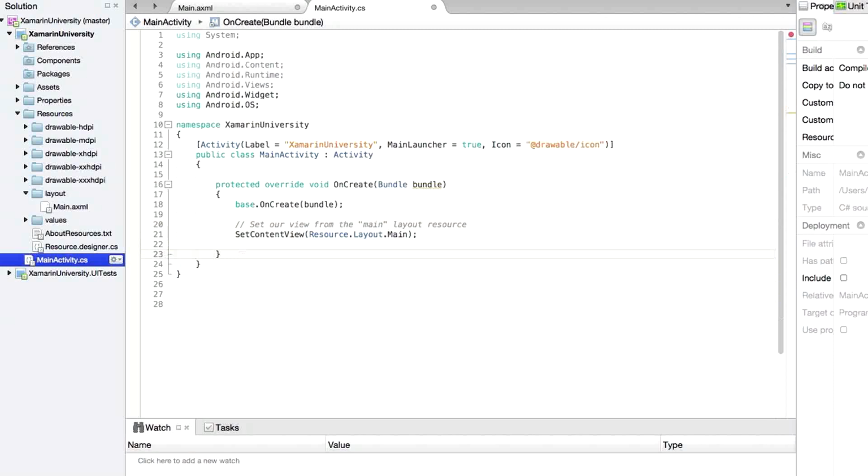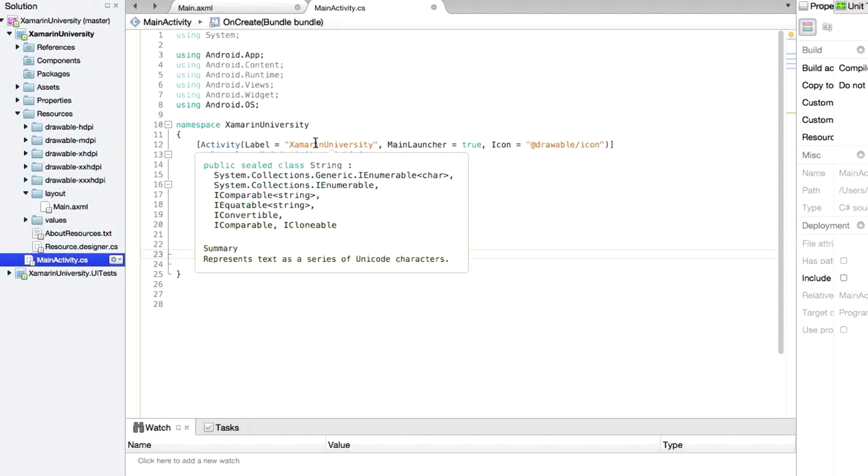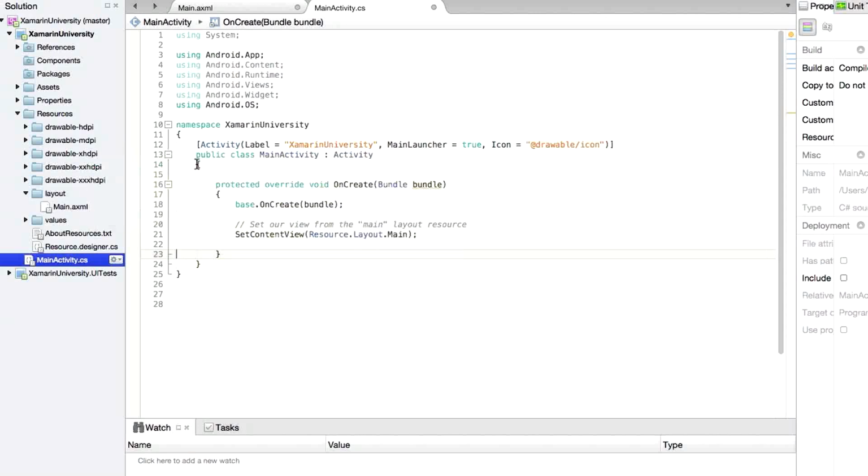Now we want to add some branding to our application. So in the mainActivity.cs file, let's locate the activity attribute on the mainActivity class and we'll change the value of the label property to be instructors.